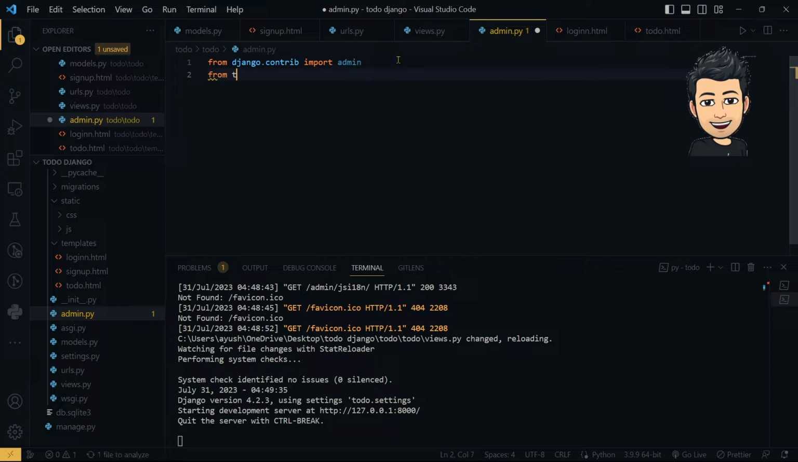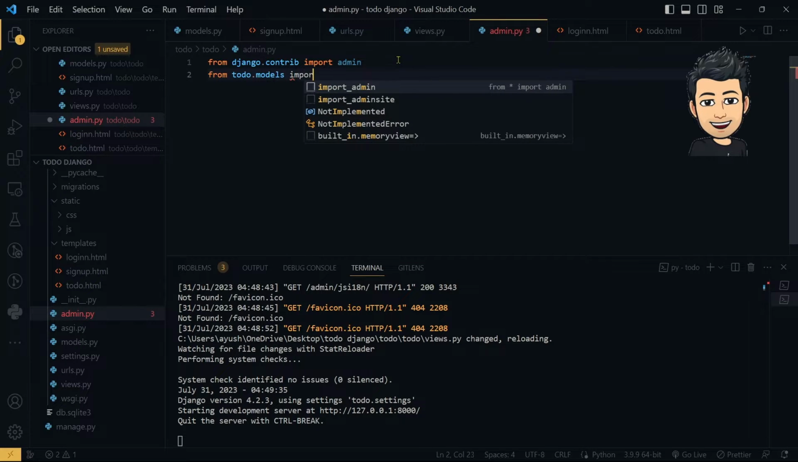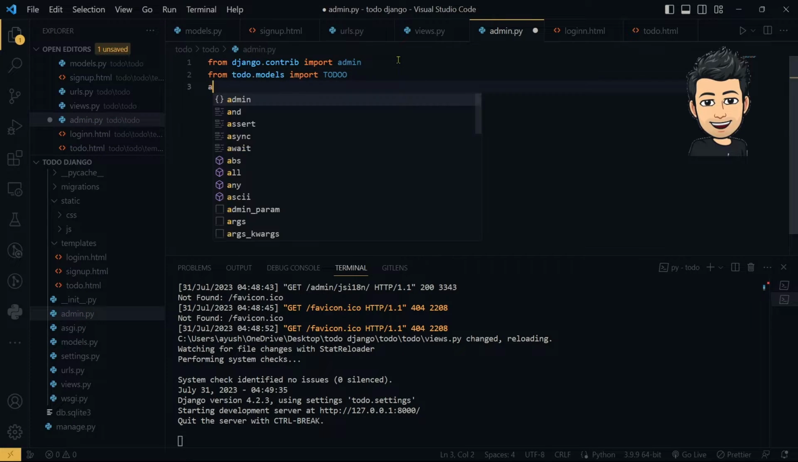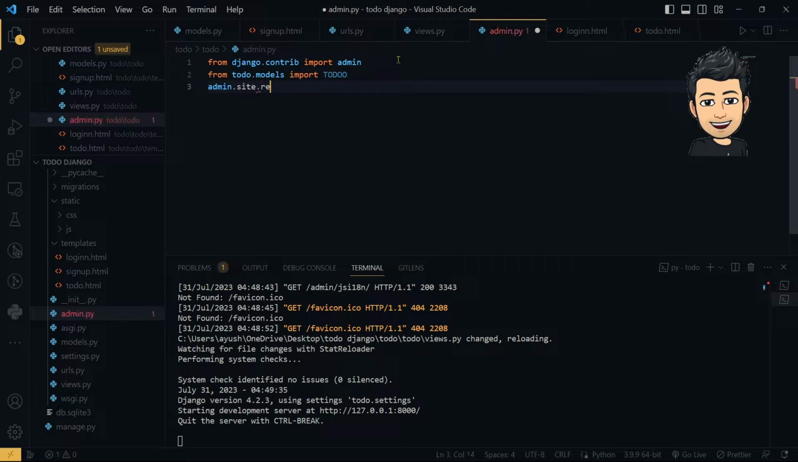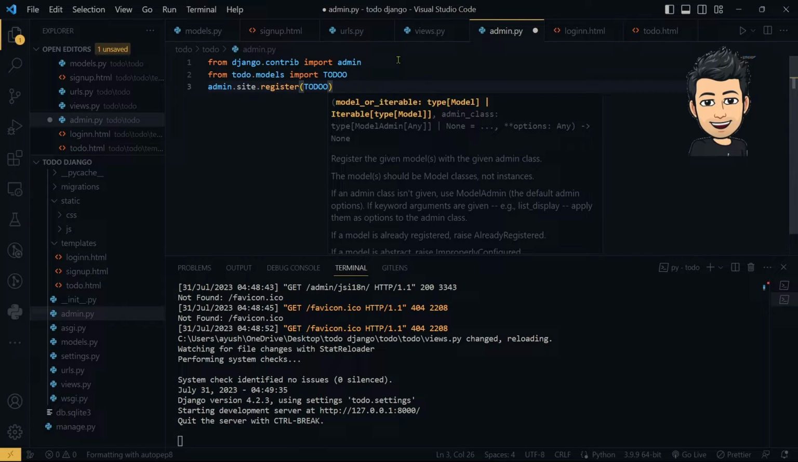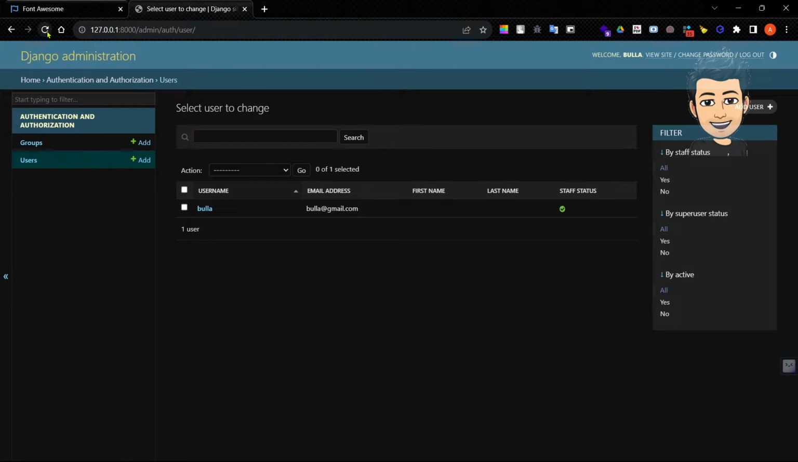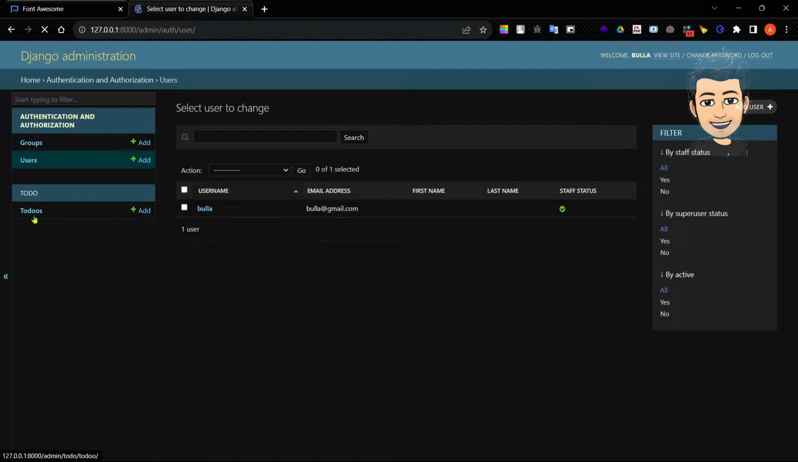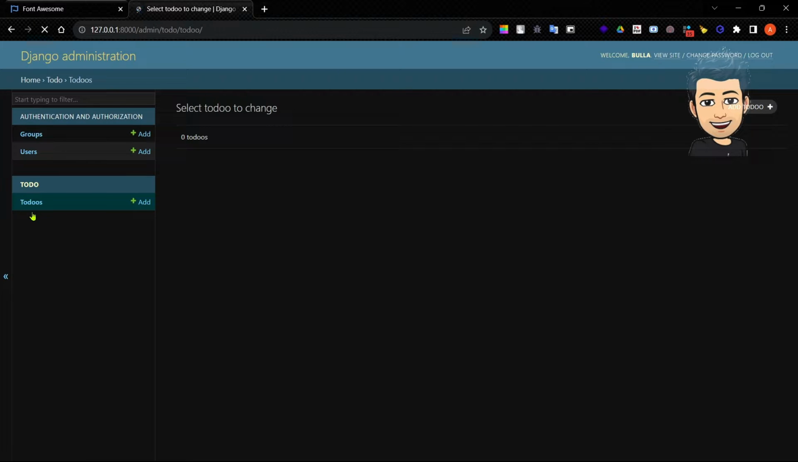So from Todo.models import Todo, and we have to register our model into the admin site. So admin.site.register Todo. That's it. And control save. Now refreshing our admin page. So you can see that our Todo model is created in the admin site, but there is nothing.